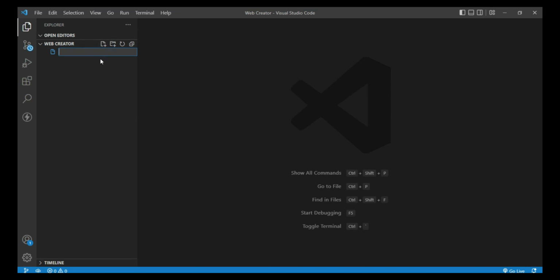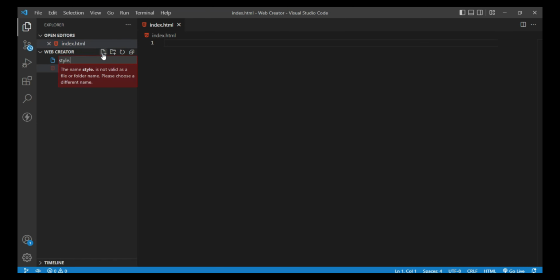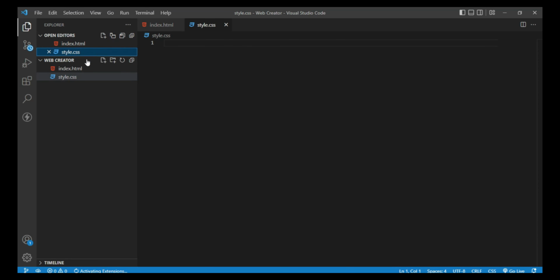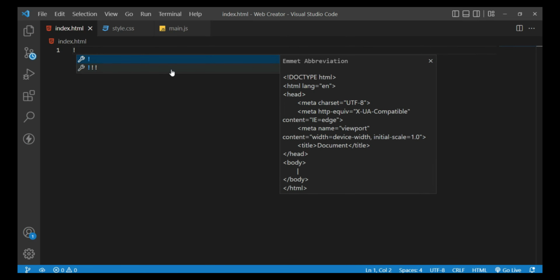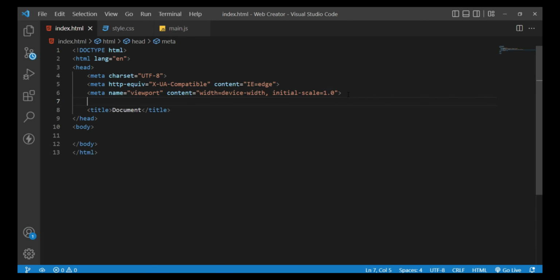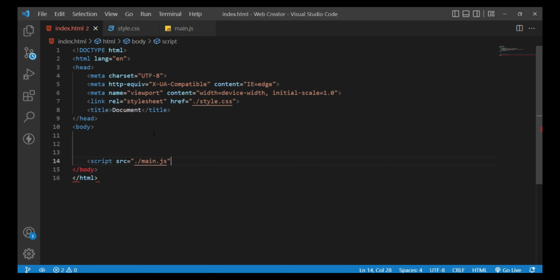Open Visual Studio and create three files. The first file name is index.html, the second file name is style.css, and the third file name is main.js. Open the index.html file, press the exclamation mark and then press enter. This will generate the basic HTML structure. Go to the head tag and link the CSS file. The CSS file name is style.css, and the other file to link is the JavaScript. The file name is main.js.